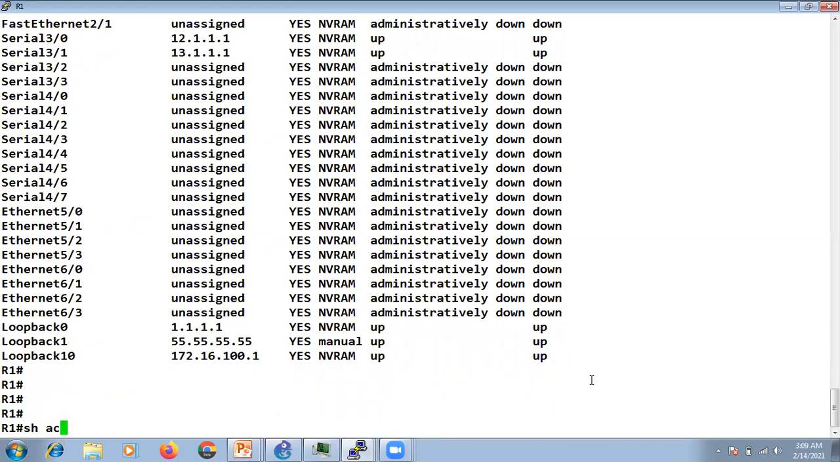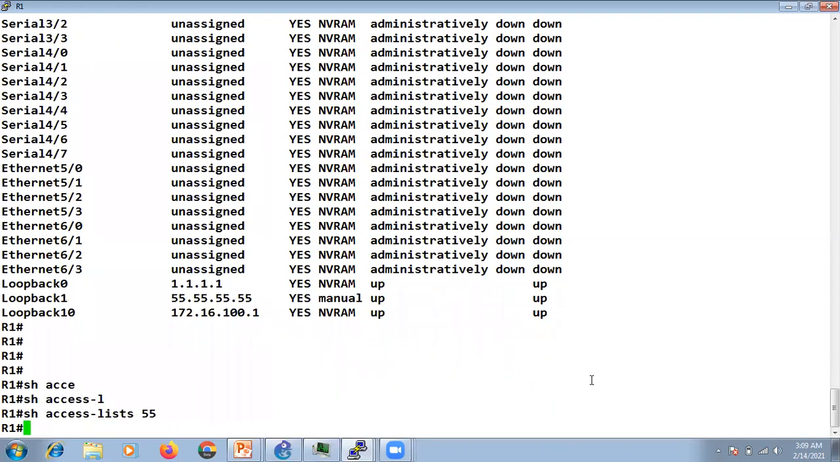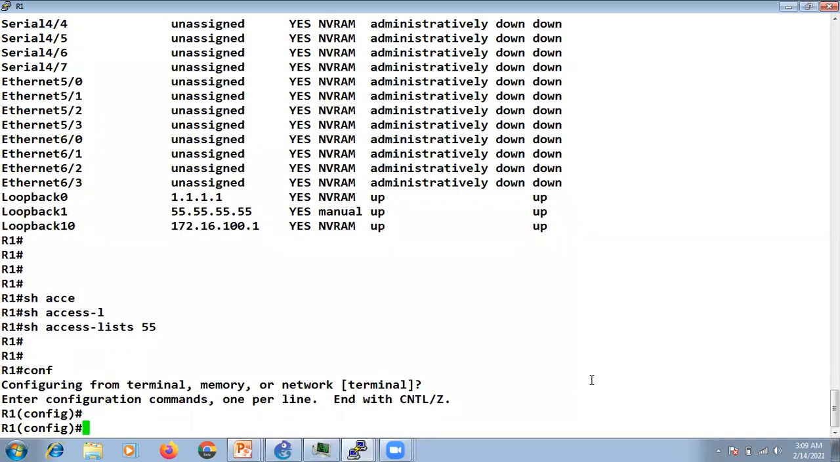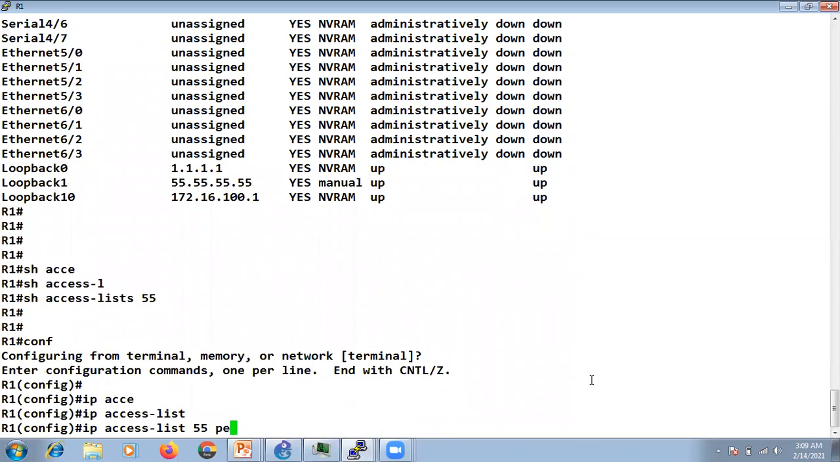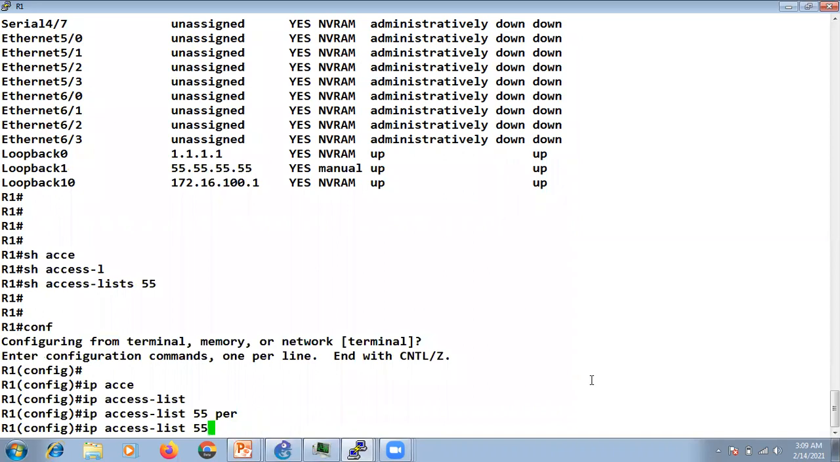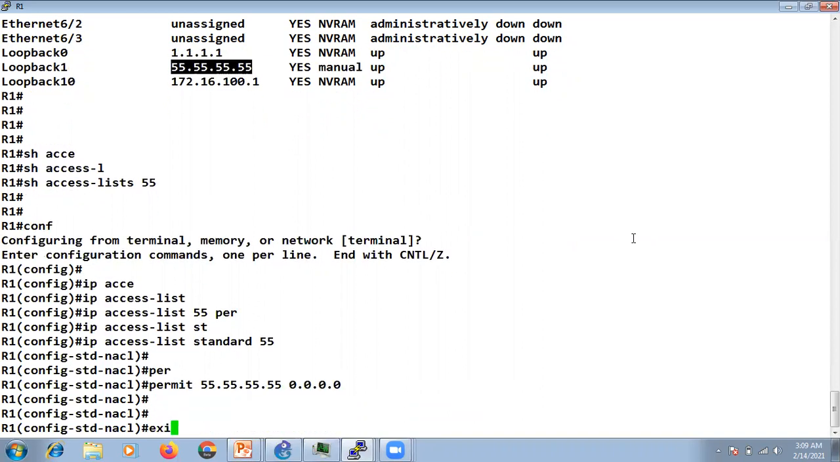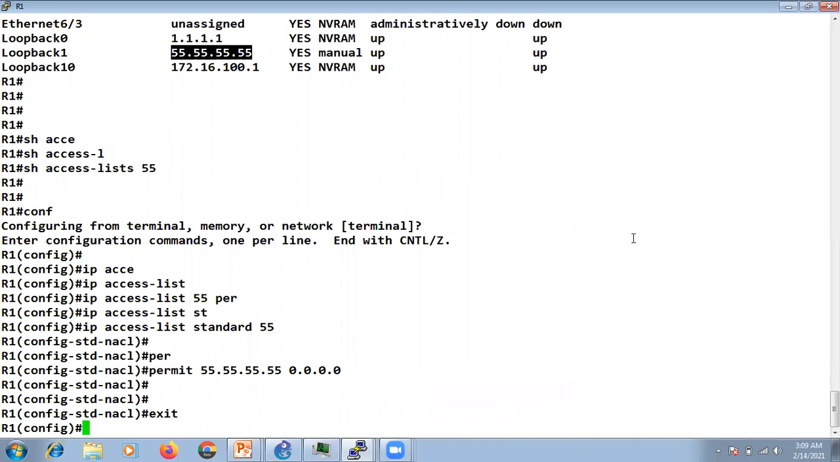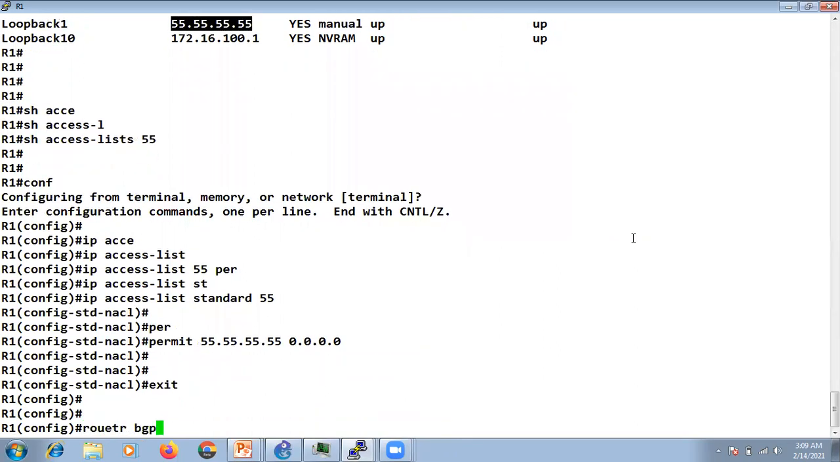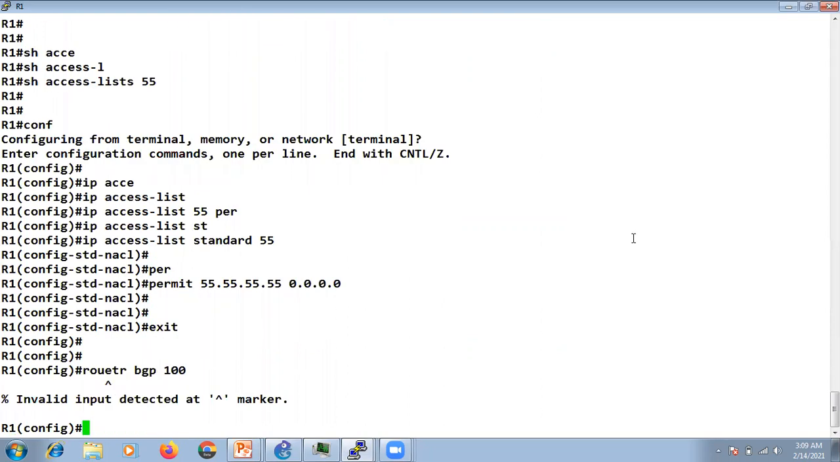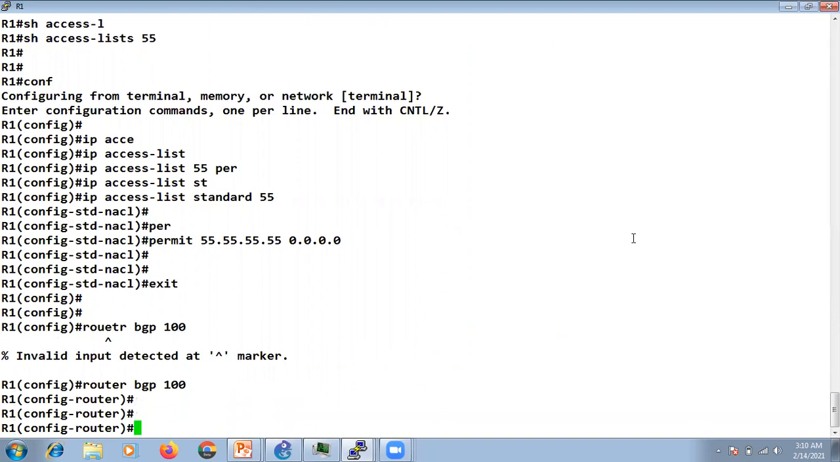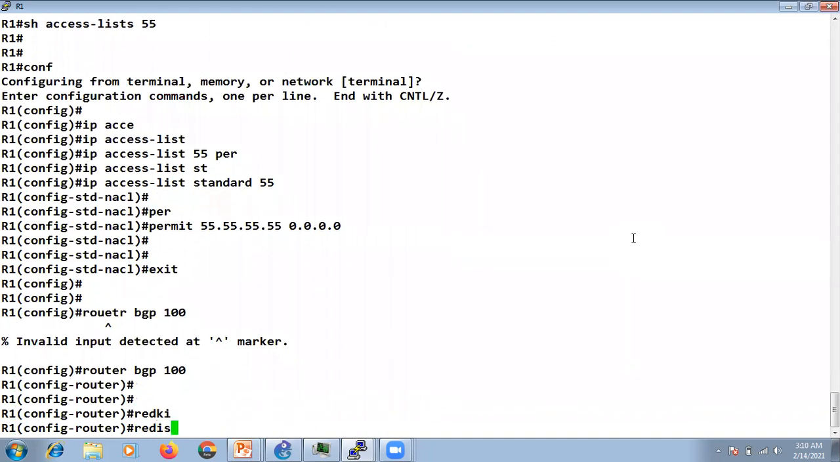So what I will do is, let's create one access list. I will create one access list, show access list 55. I would say standard 55 permit. And we will select this route, right? Now I will go to router BGP 100. Router BGP 100. Now I would say redistribute connected.